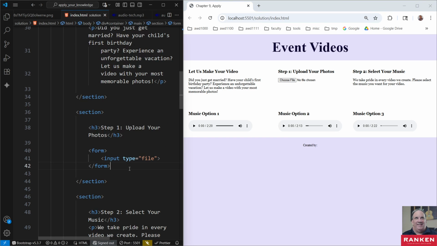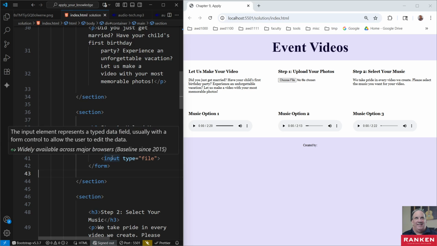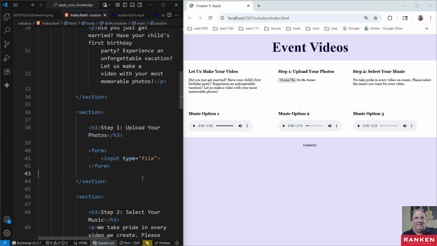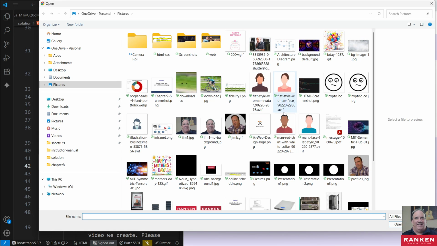So to do an upload like this with the choose file, this is how you have to do it. You have to have a form tag, and you have to have an input type equals file. Okay, and just that in itself, pretty amazing actually, that all you need is this to create this thing where it says choose file, right? Then here you can just choose file, choose one, open.